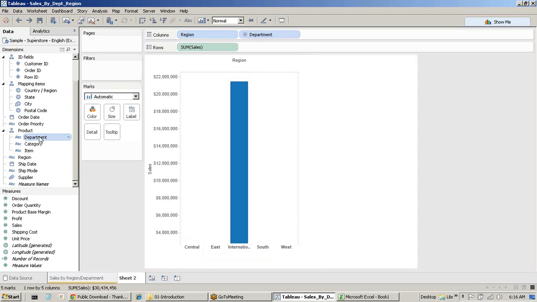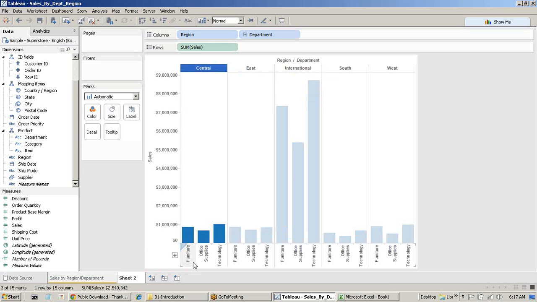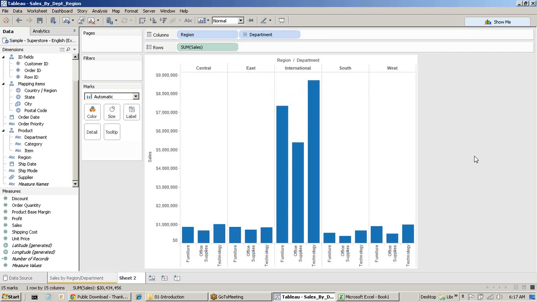If I just double click on department, okay, so Tableau gave me this. It put department again into the column shelf, right? So for every region, like central, it's showing me how furniture and these three departments are doing. In east, how they are doing. You can see that's how visualizations are very important. This clearly shows me that I'm doing internationally very well compared to central, east, or southwest region.